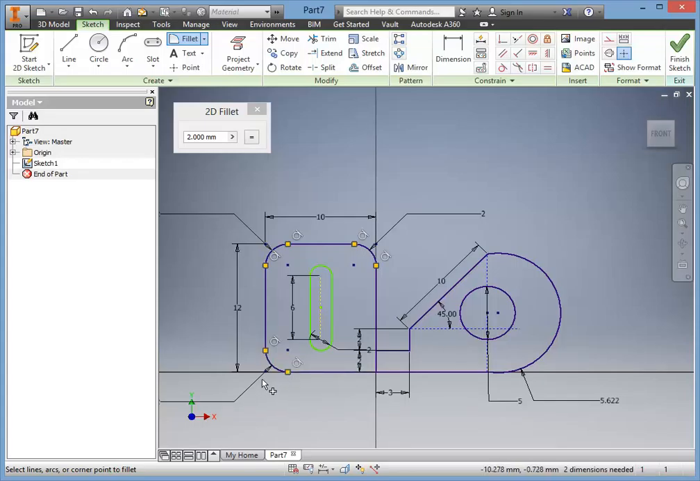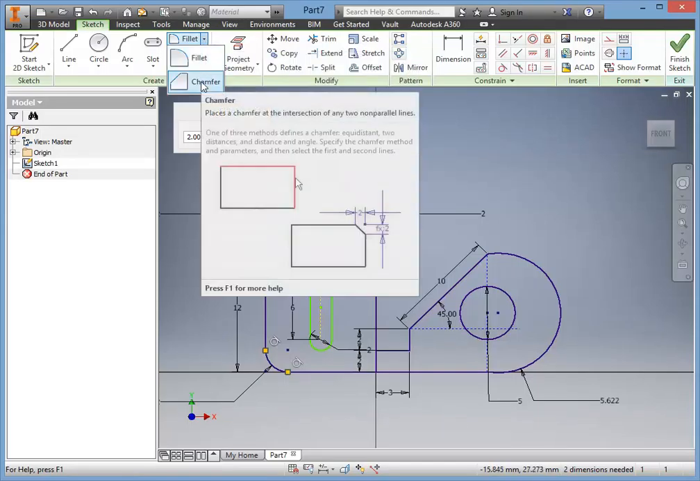The chamfer command is slightly different. It creates a beveled edge. A beveled edge is more like a straight edge that cuts off a corner. So what we're going to do is select chamfer. You can see a little picture of it there.